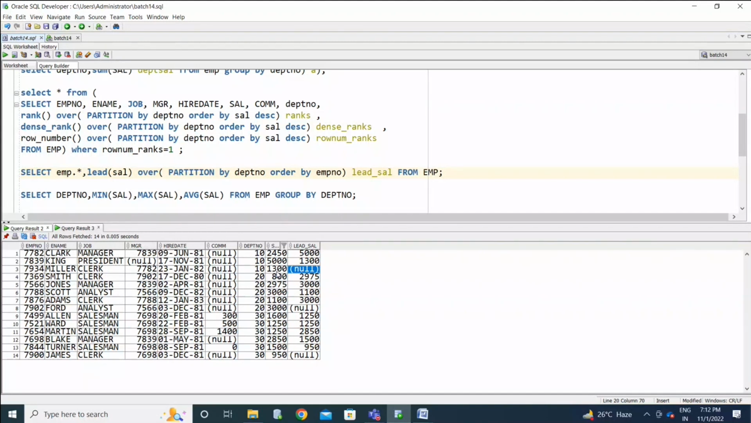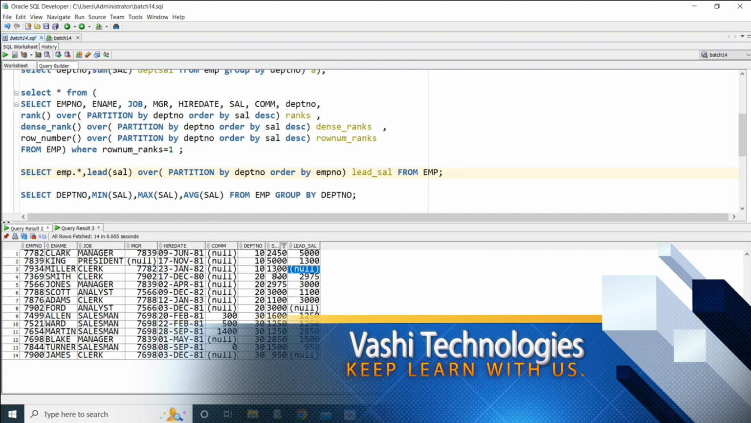Okay, so this is about the analytical functions, and we're done with all the functions. Tomorrow we are going to see about the joins, and I will provide some tables, the retail domain tables.